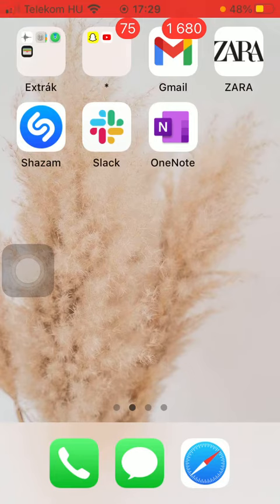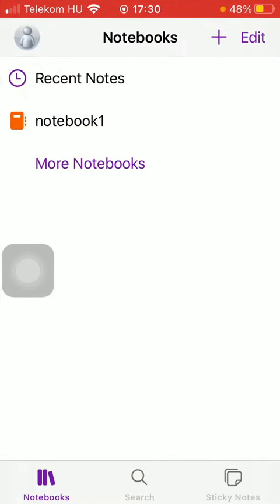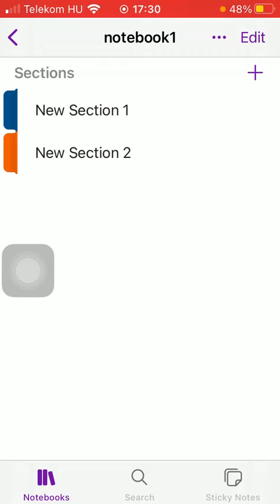First of all, open the application on your phone. After that, you should tap on the notebooks icon down below, which is the first option. Then select a notebook from your list, click on it, and then tap on this plus icon in the right side of the screen, thereby adding a new section to your notebook.